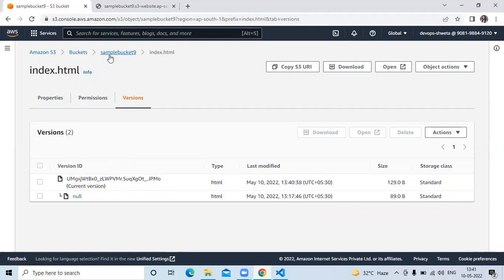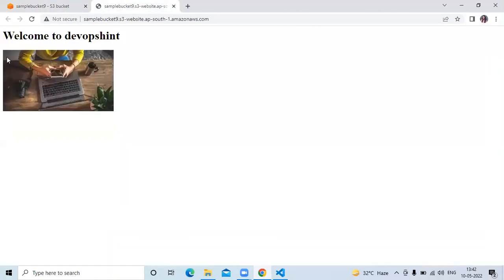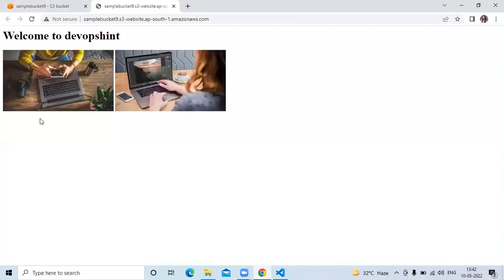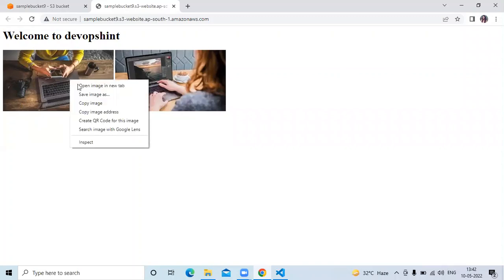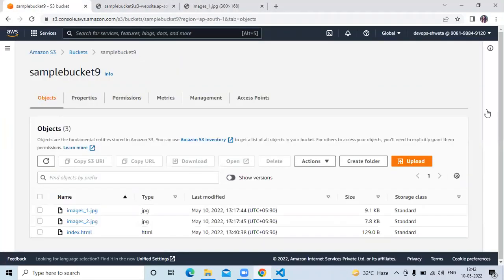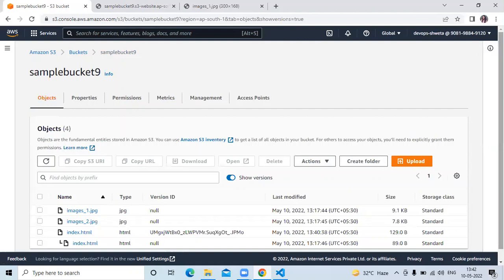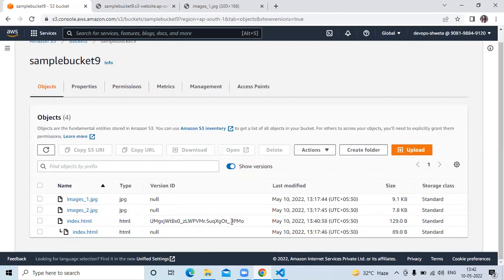Now go to the bucket, and if I go to my page and click on refresh, you can see here now we have 2 images. Welcome to DevOps Saint and we have 2 images. Okay, now if I open in a new tab, you can see the image in the new tab. Now if I go to the objects and click on show versions, you can see the versions. Here you can see index.html and the new version ID of index.html.